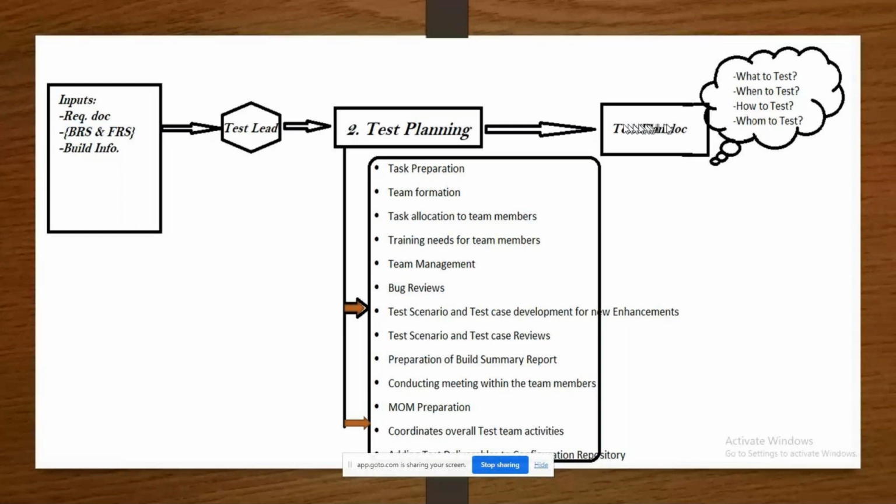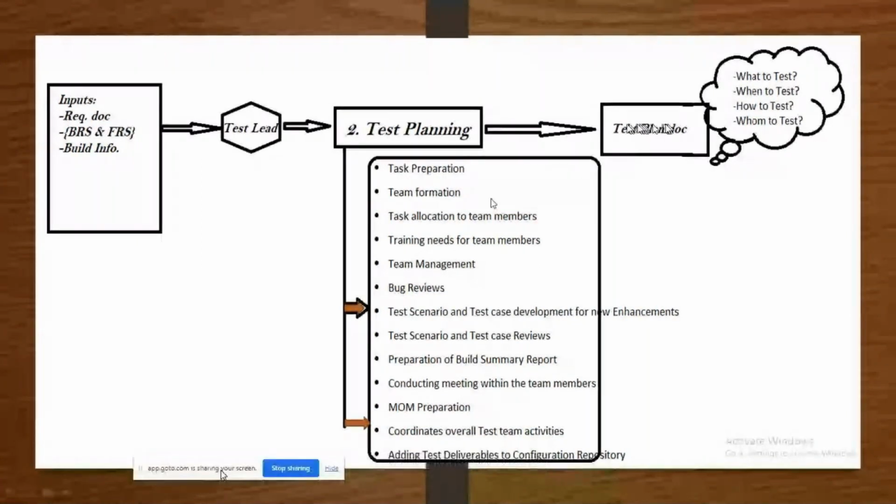Then coordinate the overall test team activities. Same way, adding the test deliverables to the configuration repository. As I said earlier, the test environment will be there on the server. So as a test engineer, we need to get the project related documents. How do we get the project related documents? The lead is going to publish the documents into the server. From there, we are going to take it. So these are the activities going to be performed by our test lead.